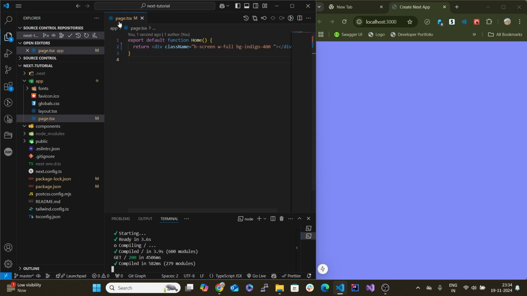I have this page.tsx file which exports a React functional component. As you can see, I'm returning a div here that you are seeing on the right hand side, this indigo colored window. To the div, I have given a height of screen, that is the viewport height, and a width of full, and a background color of indigo.